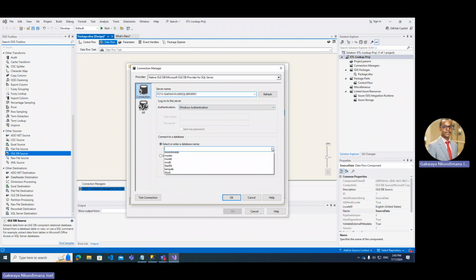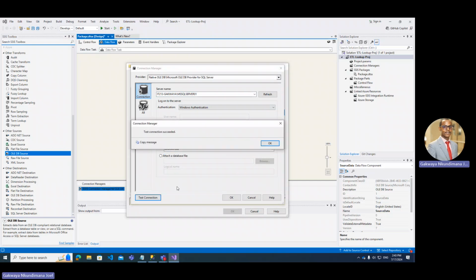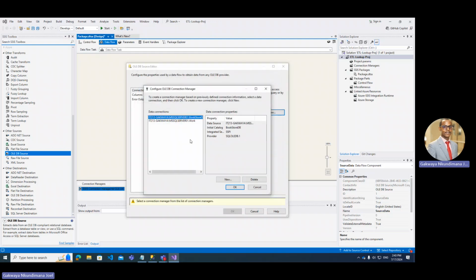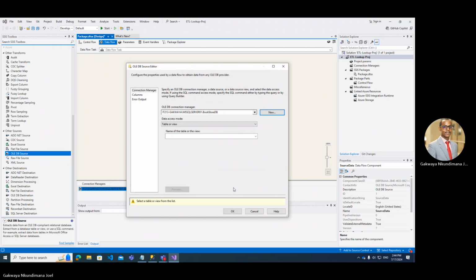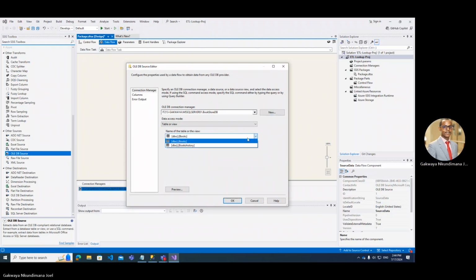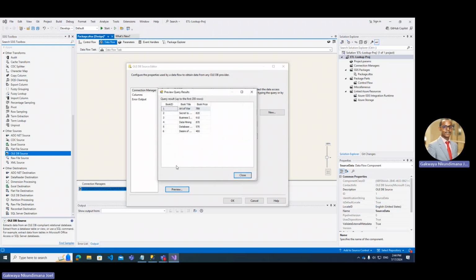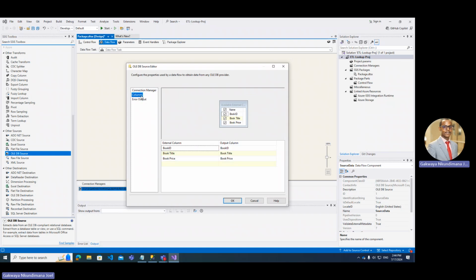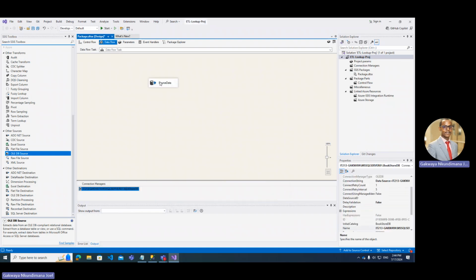and then we need to check the tables which we have here. Inside this one, the database which we have here is a bookstore DB. We test it, success, okay, and we accept it. We choose the table. The table name is this. We preview. This is the data we have in our table. We look at the columns. Everything is okay, perfect. And then we say, okay, that's a source.